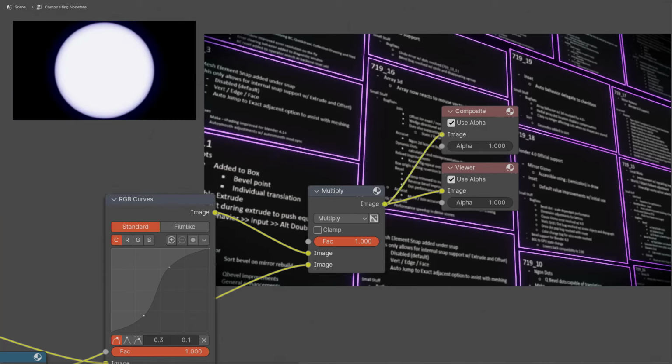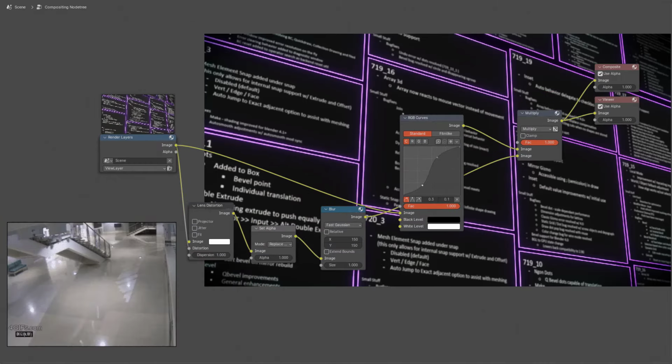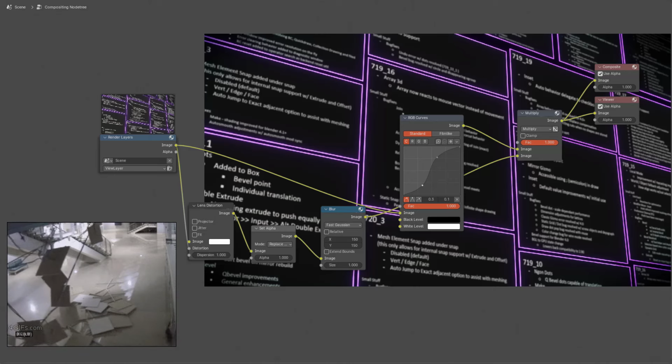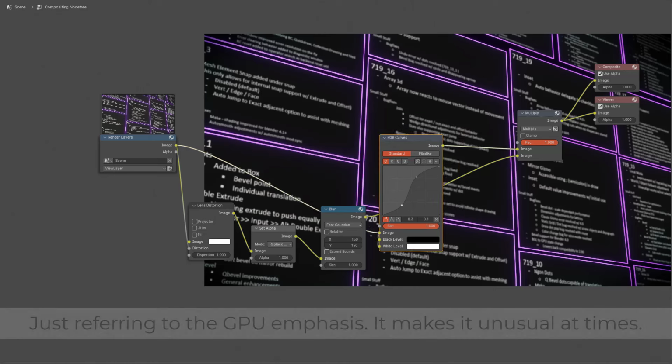Just the most basic compositing tutorial ever. Not really trying to knock it out the park or anything. I mean, if we're able to get through this compositing tree without it crashing, the compositor is going nuts too. That's what I mean.